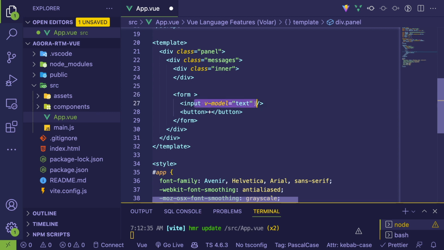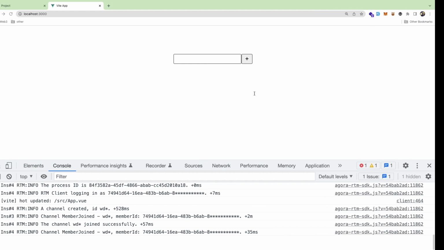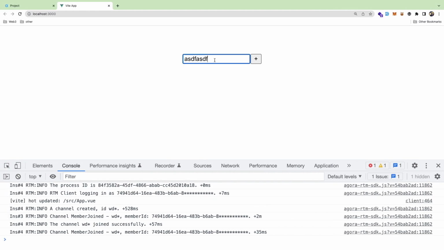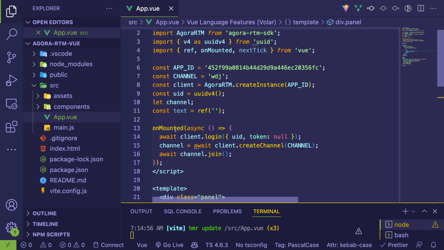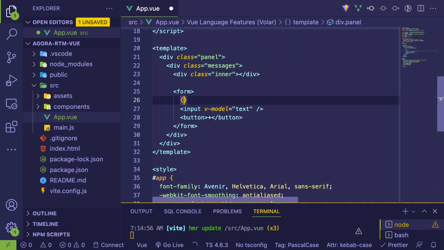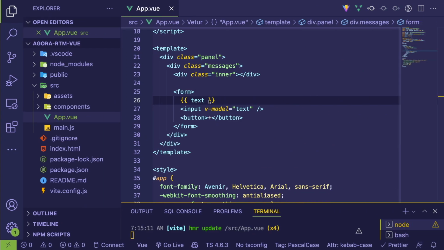And now when someone types into this input box, which hopefully if I save this, we can see show up on the page now, that's going to update some state on the Vue component inside of this variable here. Let me show you that. I'm going to render out text here, and as I type in, you can see it printing out.